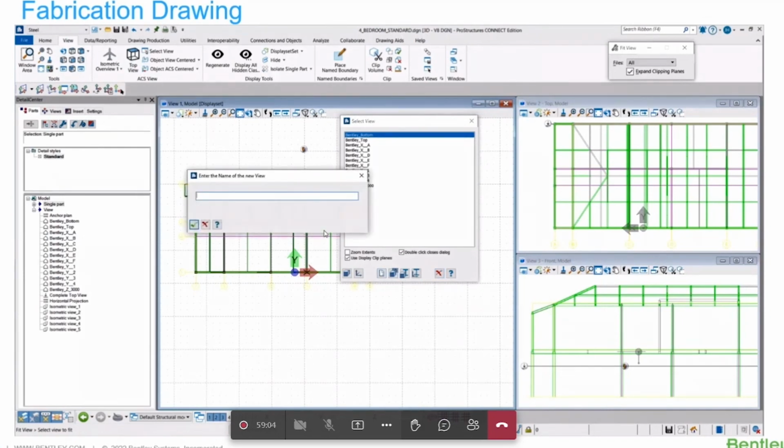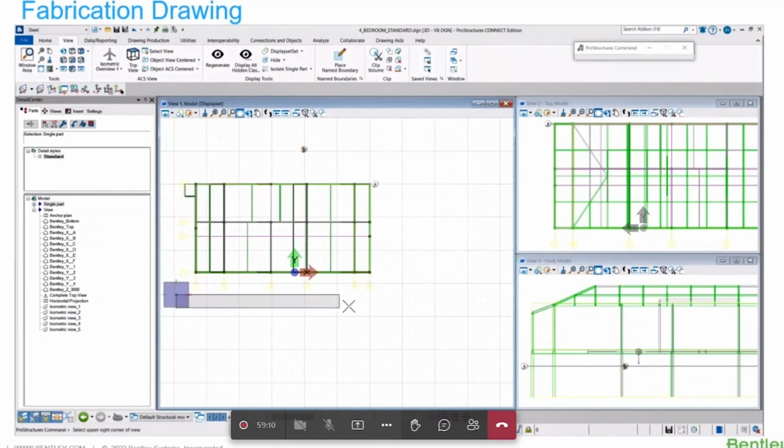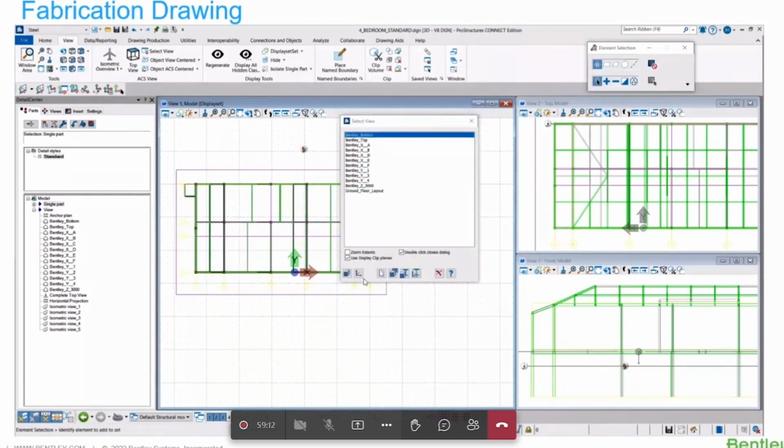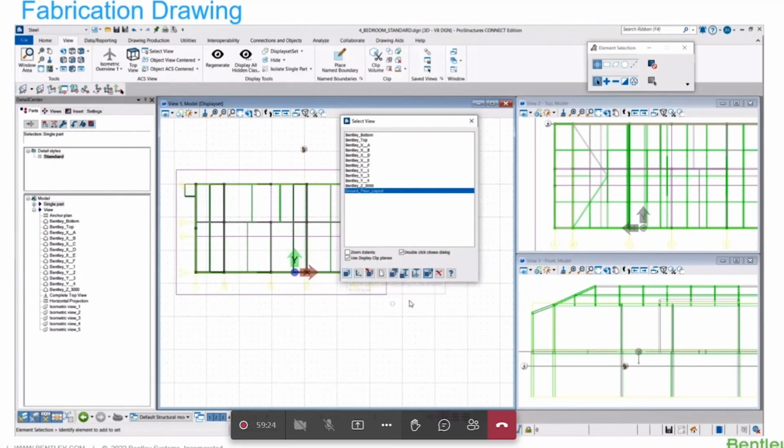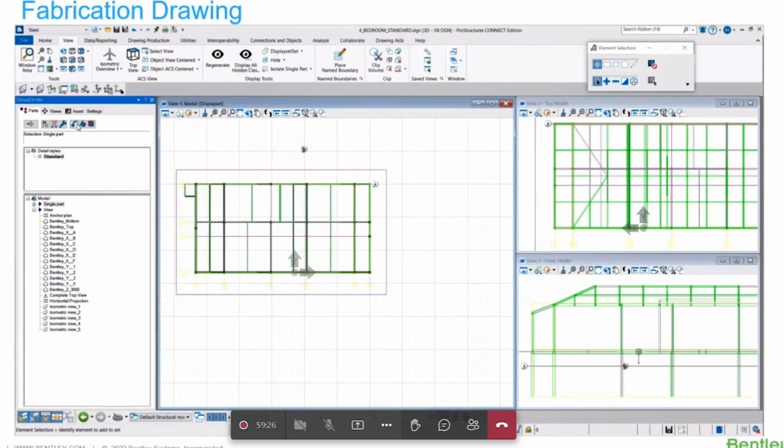So I create another work frame, or another view, and give it a name. Then just select the view. If you select the view, you can also define the distances for cutting, front and rear, to show how it looks. Now just refresh the view, and you will see there is another new view, ground floor layout.